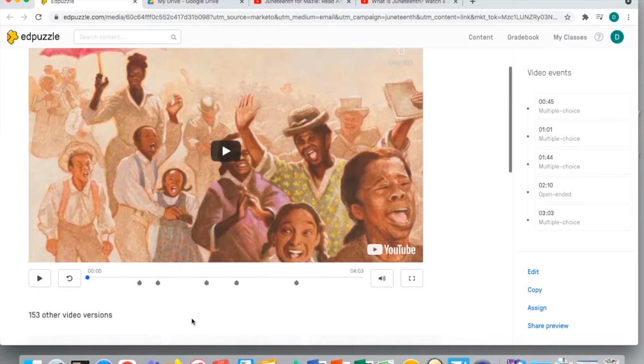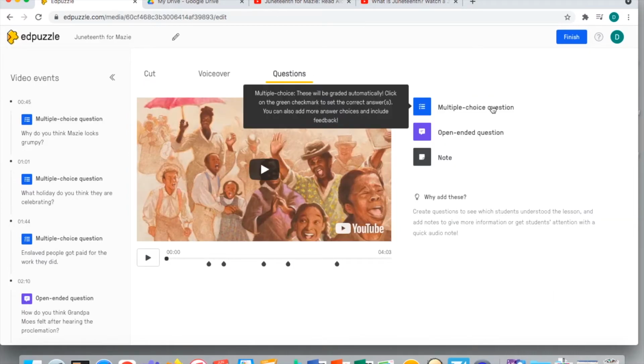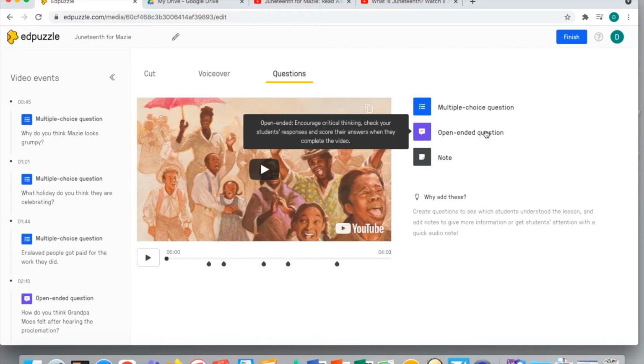And then you'll see here where you can go in and edit. If we were to go into edit mode, we can go through and here are all the questions that pop up throughout the video. With Edpuzzle, you can move these around. So if you wanted to start off by adding a question over here, you just go right over to questions, right? You can add a multiple choice question or an open-ended question.